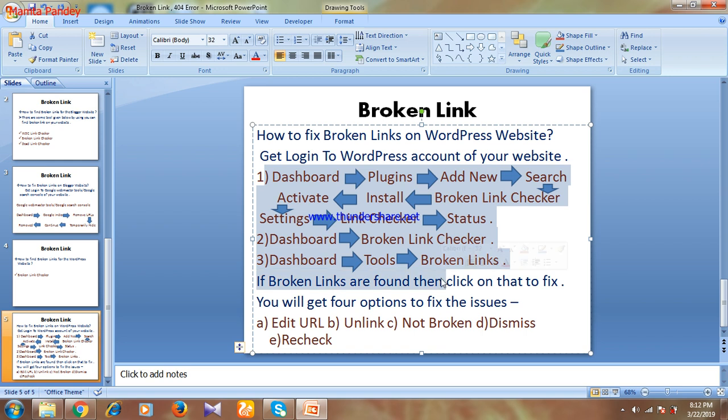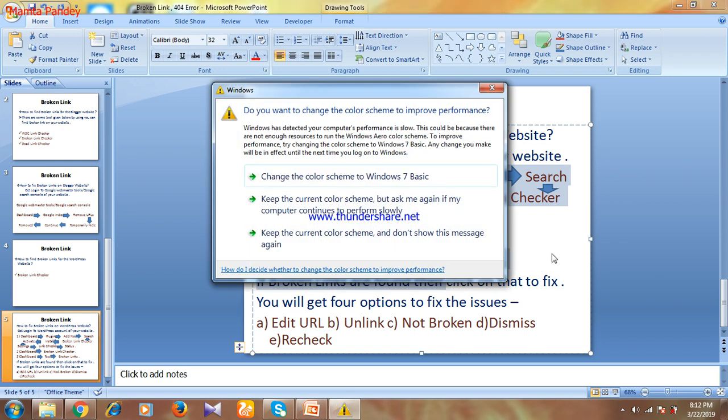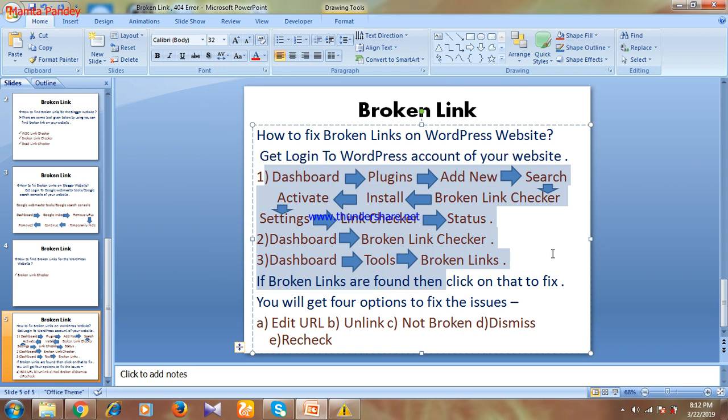As I don't have a website on WordPress, I'm not able to show you these steps practically, but if you have a WordPress website, you can follow these steps. First, log in to your WordPress account. Second, click on dashboard, then click on plugins, then add new, then click on search. On the top right side you will get one option, search. There you can click and type Broken Link Checker. Then click on install, then activate.